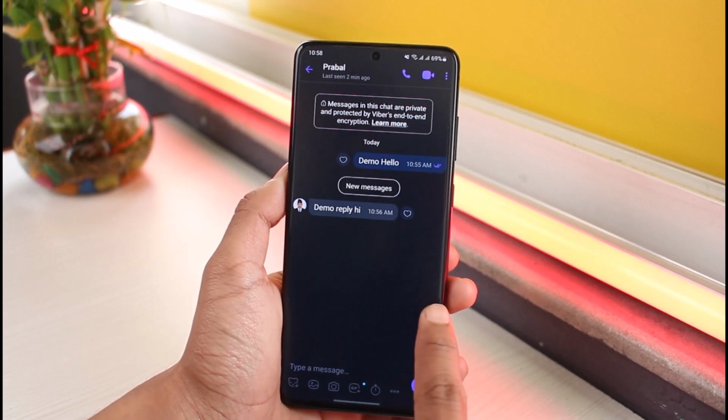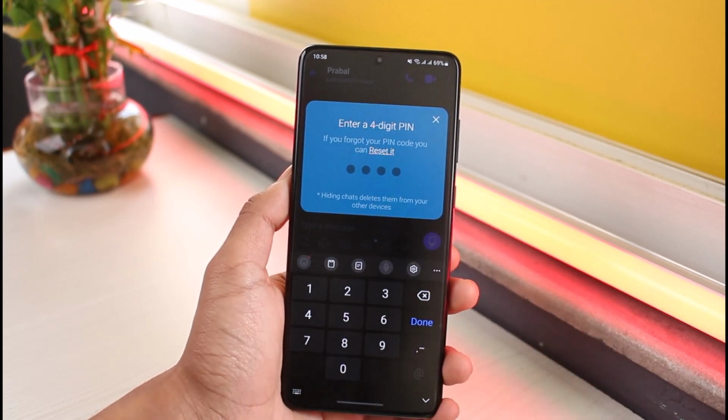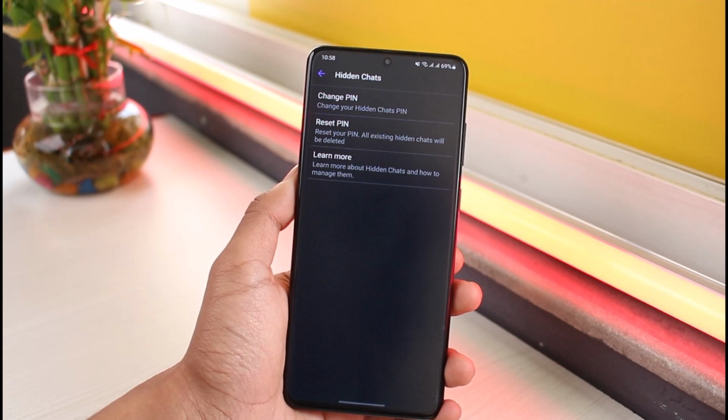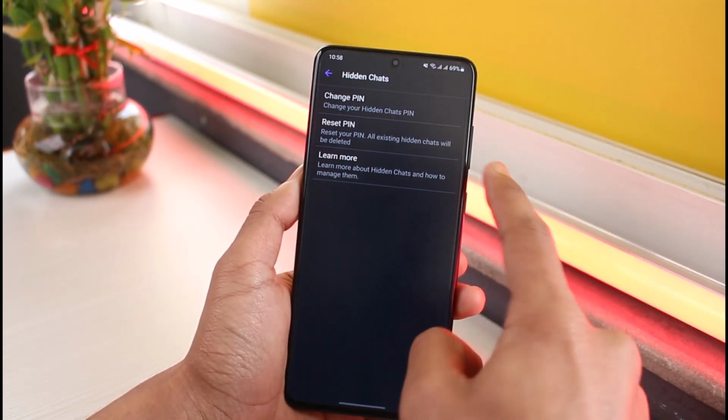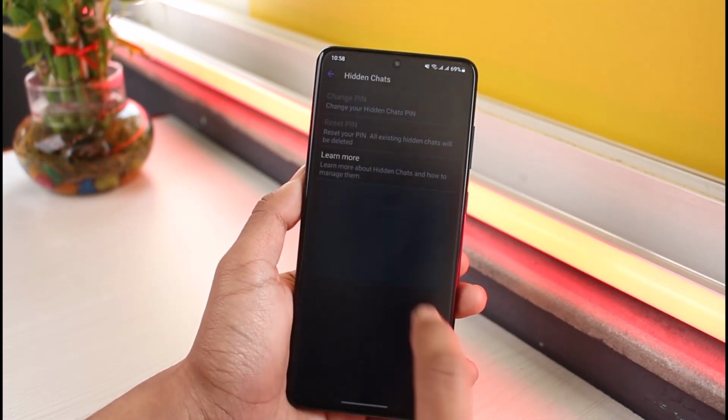Now let's say that in another scenario you do not actually remember the code. So if it asks you and you forgot the pin, in that case also you can just choose the option called reset pin. Once you choose reset pin, you can change the hidden chats pin, or you can reset your pin, and all existing hidden chats are going to be deleted. So just tap on the yes option.